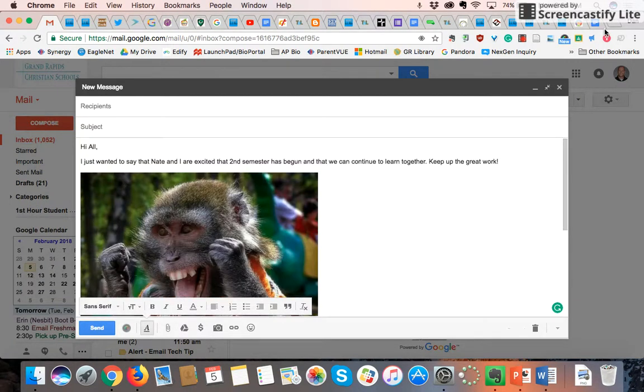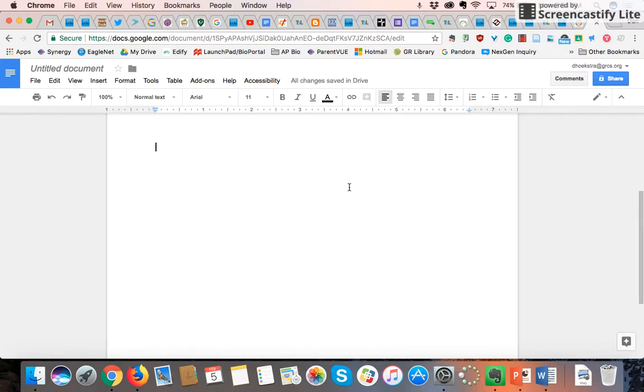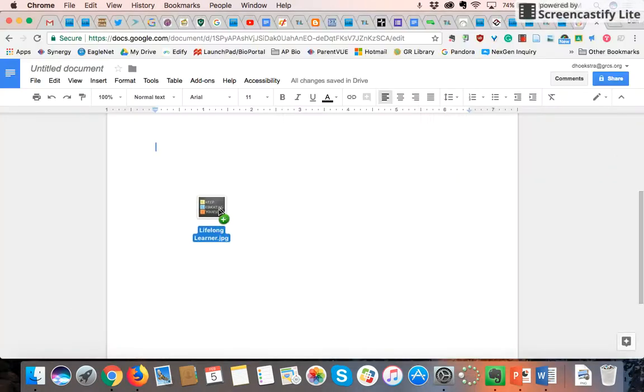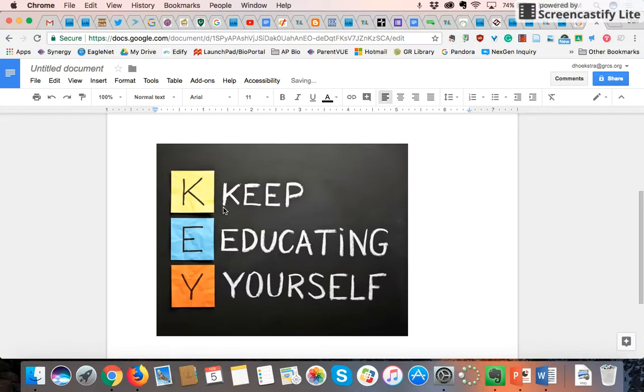Or perhaps you're using a Google Doc, same idea, quicker way to do it: desktop, find the image you need, drag it back, drop it in, and now you're good to send it off. So again, just a quick little productivity tool that will help to streamline your productivity.